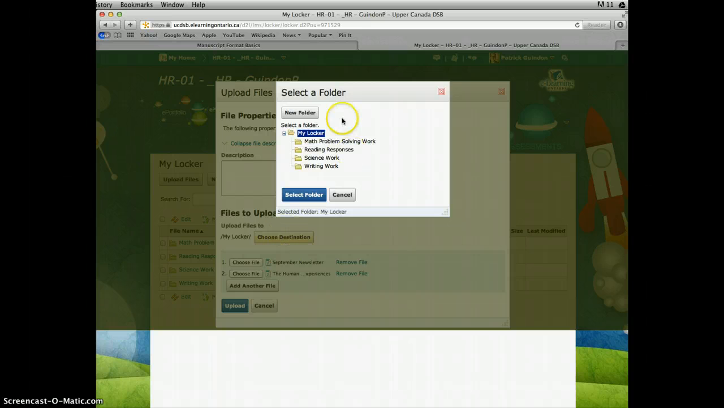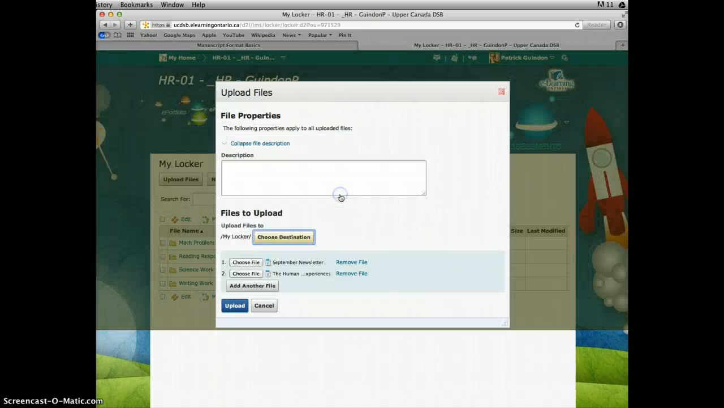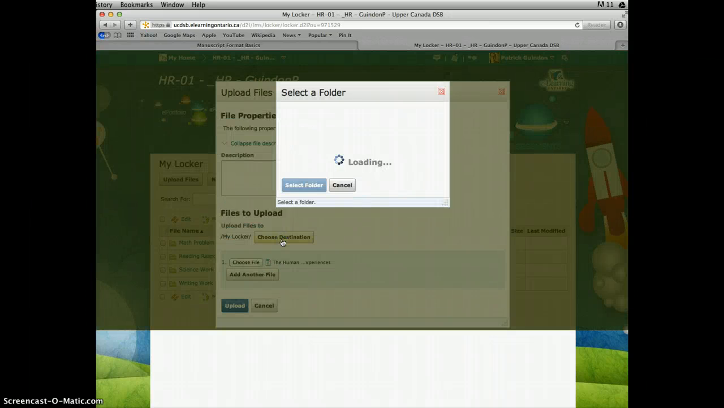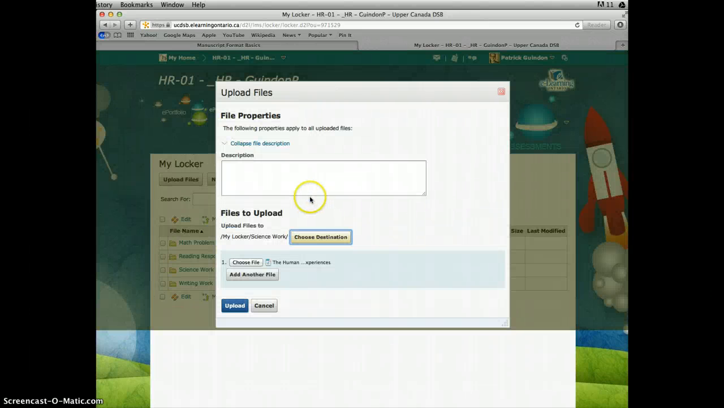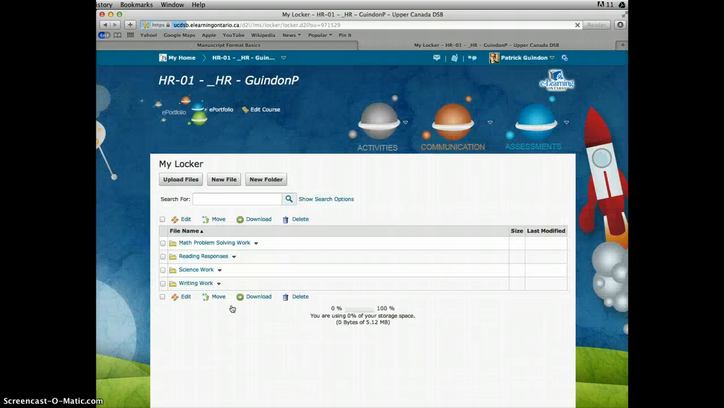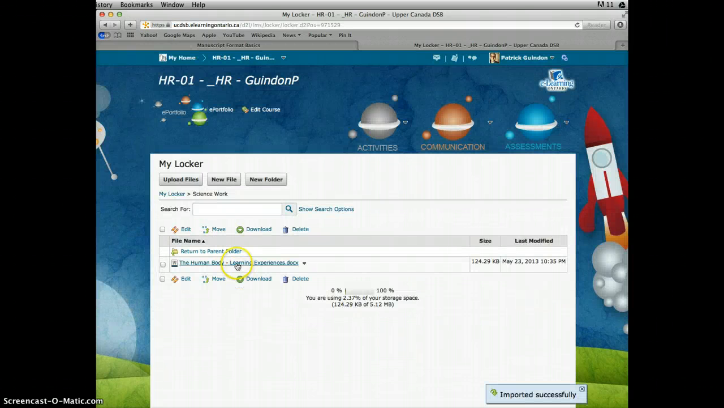But you can go, instead of just to your locker, you can put it into a specific folder. So, since I have two unrelated things here, I'm going to remove one of them and I'll leave science. I'll choose my destination and I will drop it into science work. Select the folder, upload, it's doing its thing, and there it is. So now we're in the science folder.